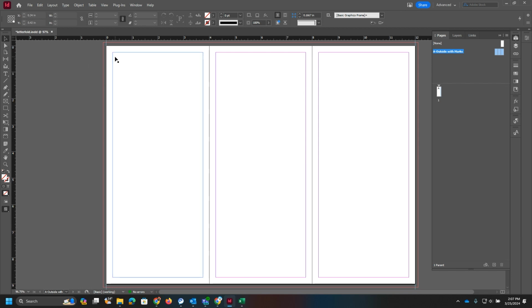With the selection tool, we're going to click on the inside of the left page of the spread so that we can select this text frame right here. And we're going to hold the Option or Alt key. If you have a Mac, it's Option. If you have a PC, it's going to be Alt. And we're going to click on this.